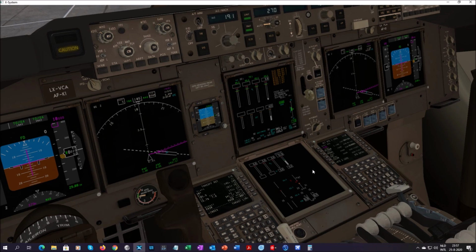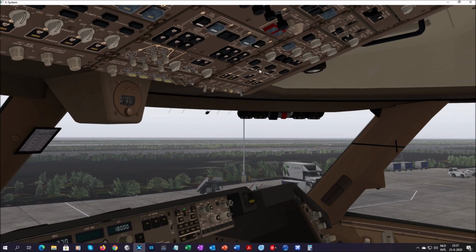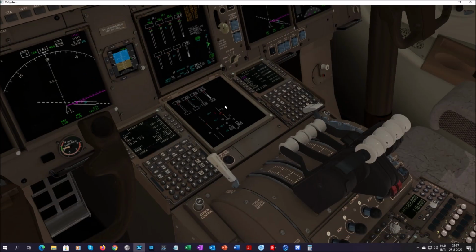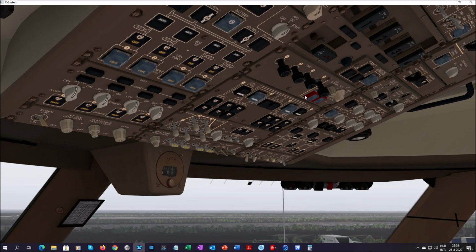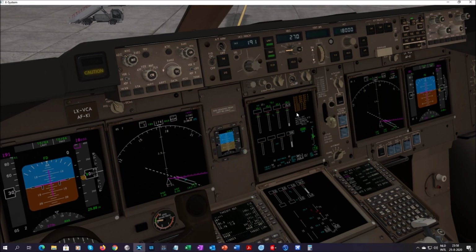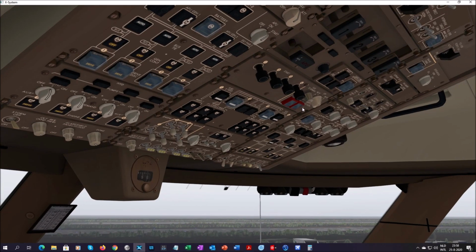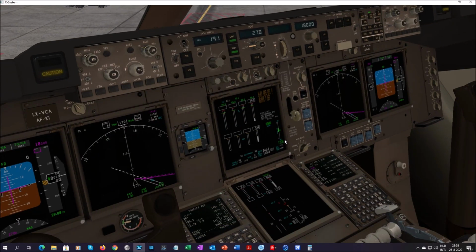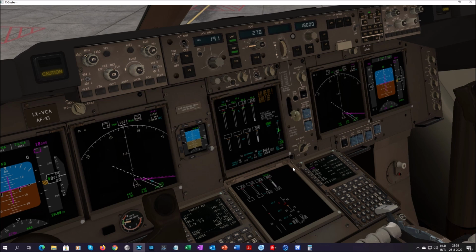The procedure that you have to follow: start the APU, open the APU bleed, switch off the packs, pull the starter switch, then wait for it to reach a certain level before you open the fuel flow valve. I think that's quite realistic in terms of the procedure that one has to follow to start the engines correctly. So that's nice. So starter cut out for number 4, starting number 3. I think on the 747-8 it's even possible to start up all engines at the same time.